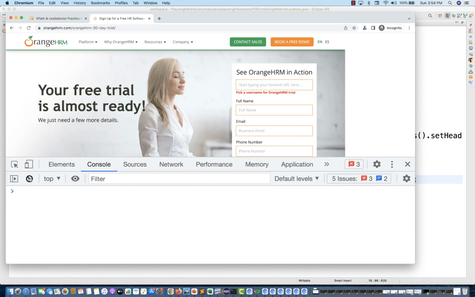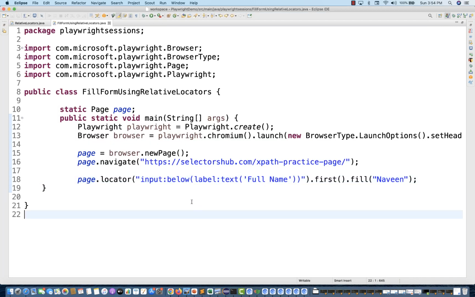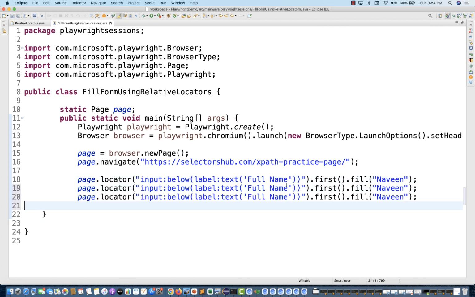So let's see, I'll just simply go to the console once again. And this time I'm saying give me the text which is below email. See, email is a second level, right? So see, it's pointing to the business email. So what I can do is simply write this statement 3 times, right? 1, 2 and 3. This is below email. I'm going to enter my email. My email is naveen@gmail.com, something like this.